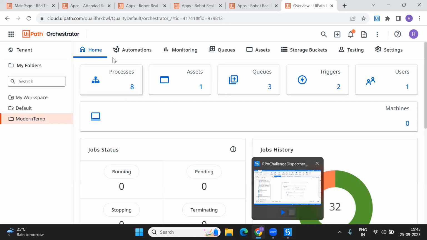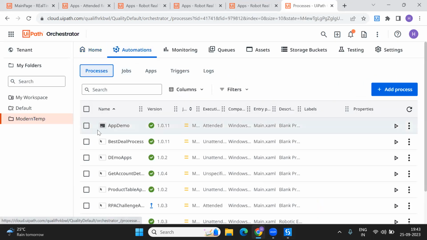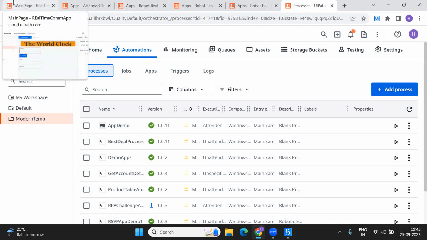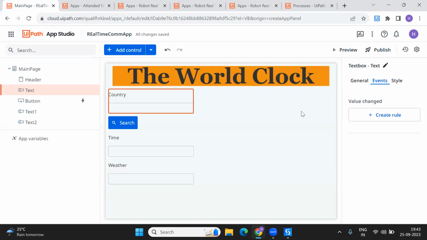I have made the process a background process because I just didn't want to see the process running for UI purposes. Otherwise, you can keep it in the foreground process also. I'm not getting anything running in the UI, so you can keep it in the background as well. That's not a problem. That doesn't hamper anything with respect to this attended automation.